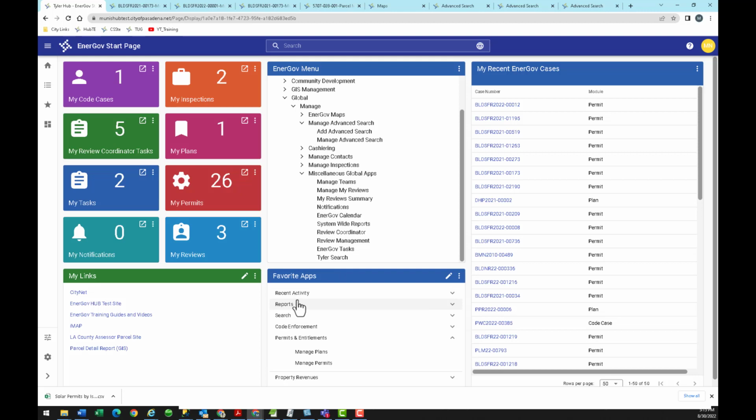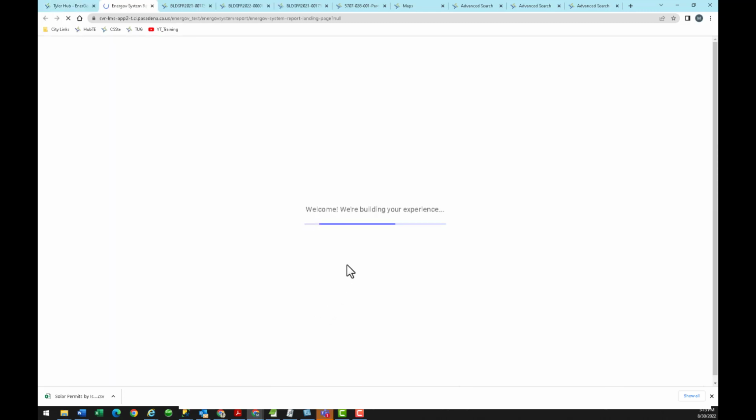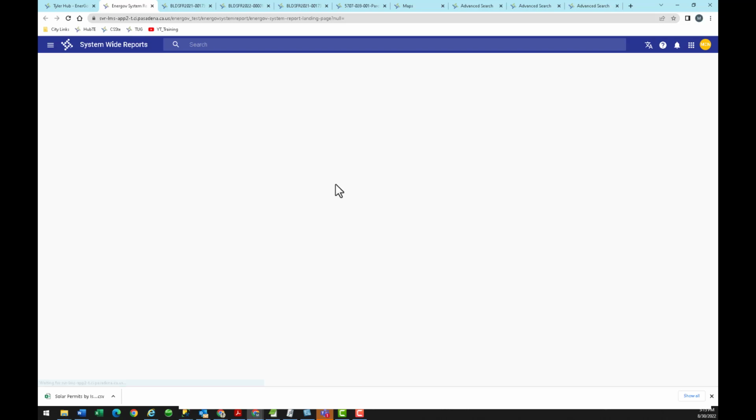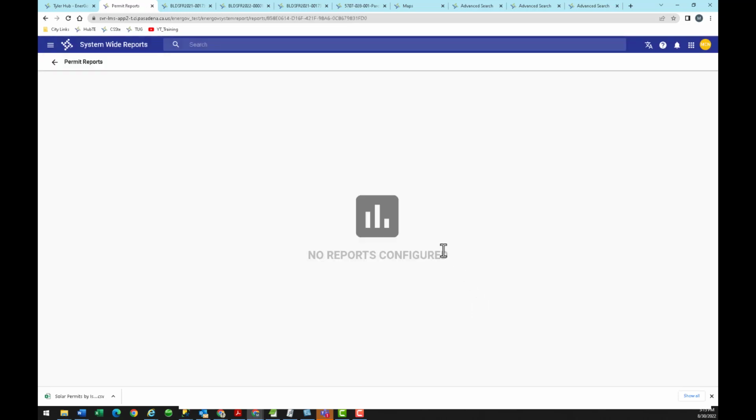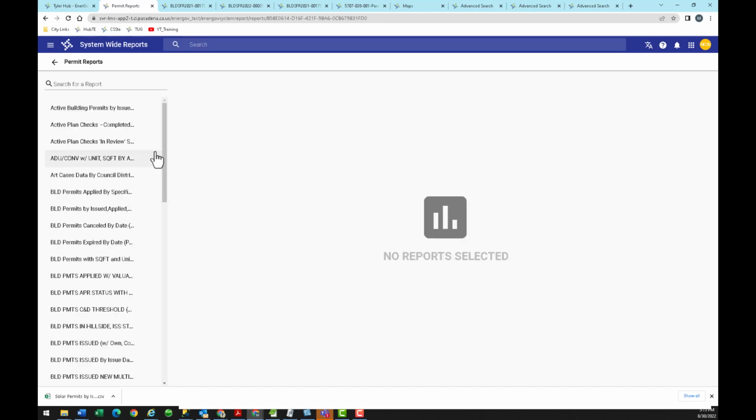It should also be down here in the favorite apps. So if I just click Reports, System-wide reports, it'll launch the report window. And here it's going to ask us what module we're going to be looking for. So in this case, I'll look for permit reports. Click Select. And just like we would see in the Silverlight version, they all appear over here.